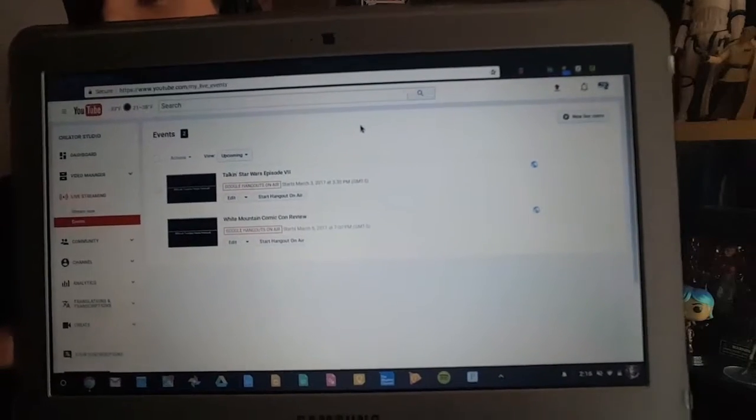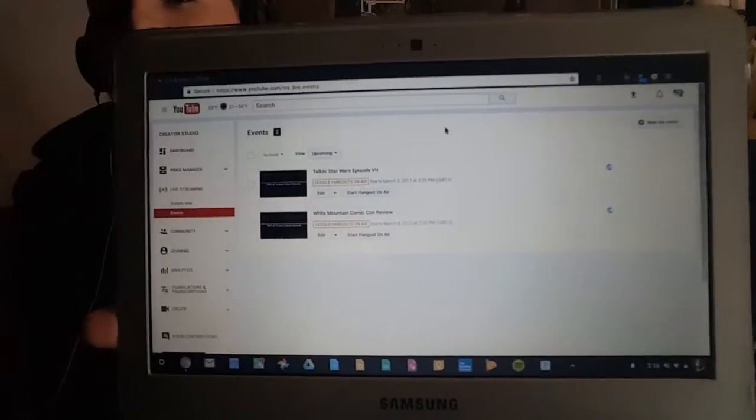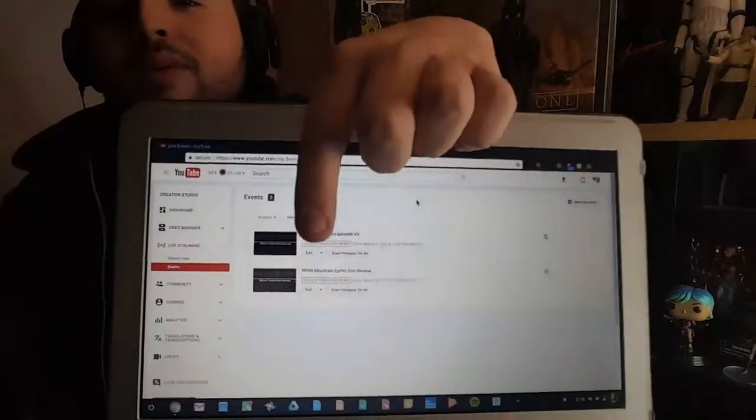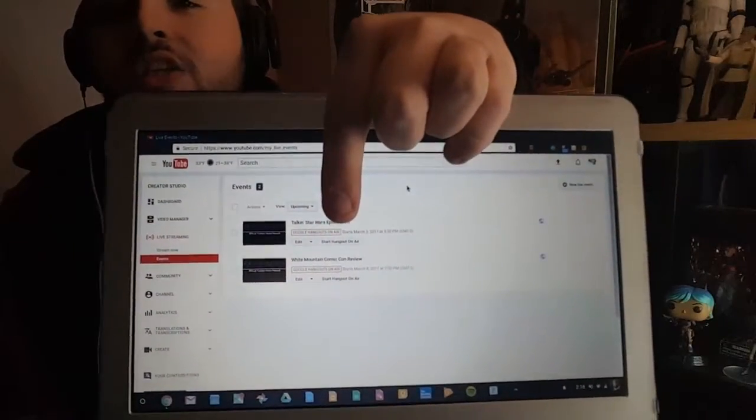I don't know if I can get any closer than that. It's next to the edit button. It says start Hangouts now. I know this is backwards, but you get an idea of it. And if I can point to it, it's actually right there, the start Hangouts now button. That is where you start, and it opens up Google Hangouts, and it starts the live stream right away.